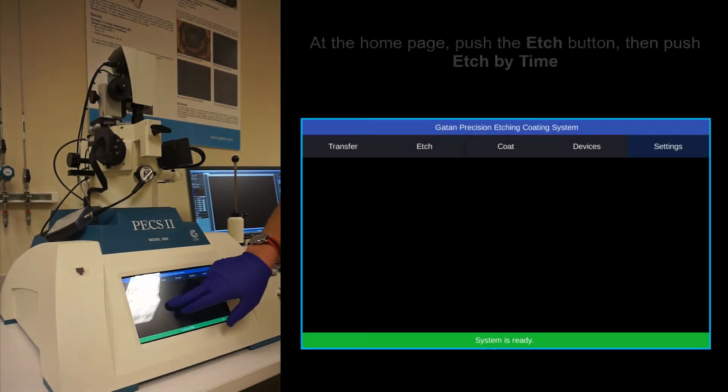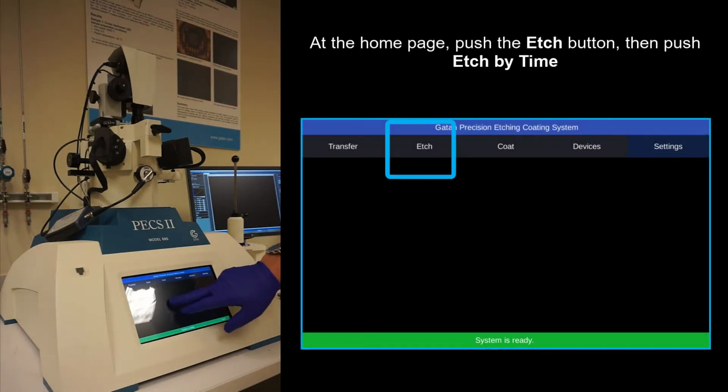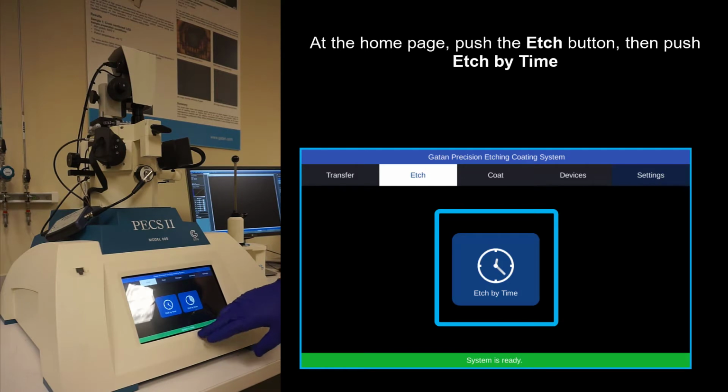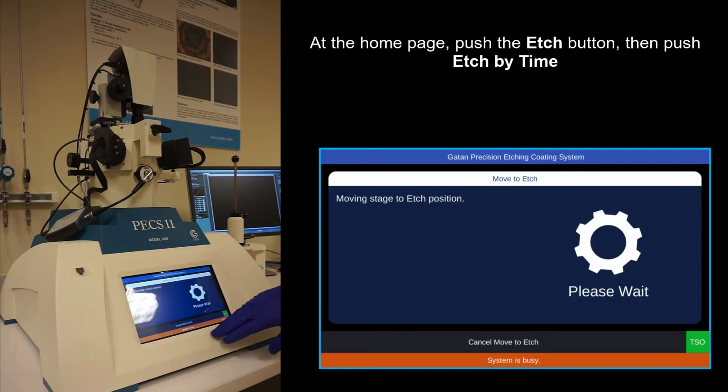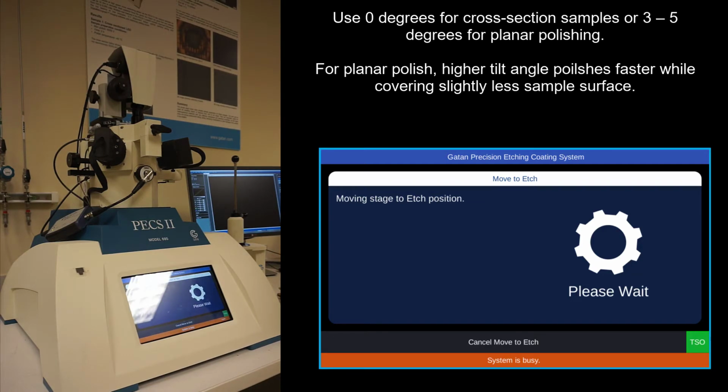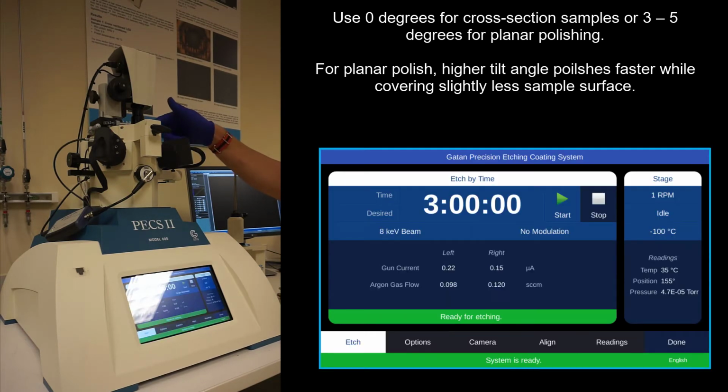So now we're back on the home page, and we would like to polish this sample. So we will go to the etch menu. We'll say etch by time. So we'll probably edit about the gun tilt angles, because these are at zero, which is for a cross section. And then we will have it at a tilt angle for the planar polish.